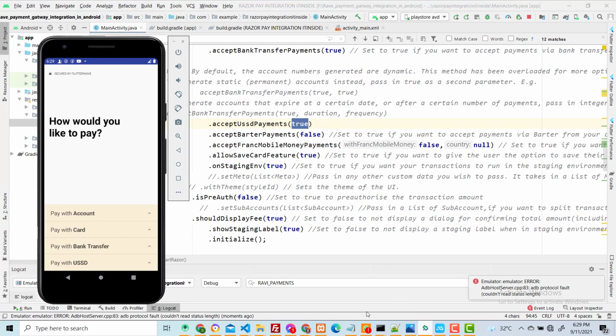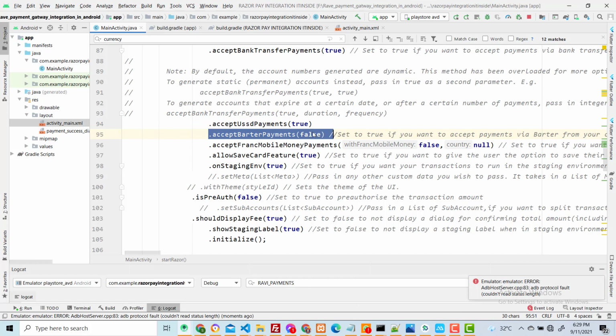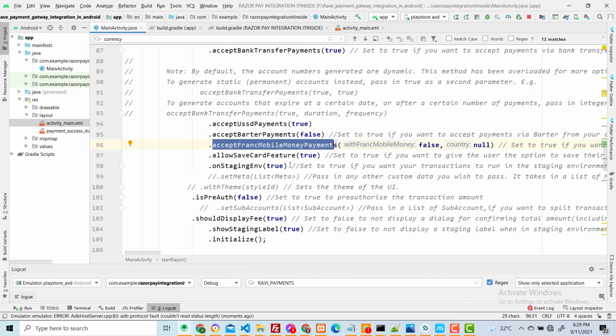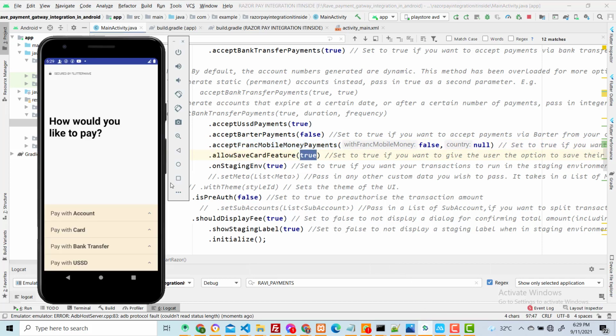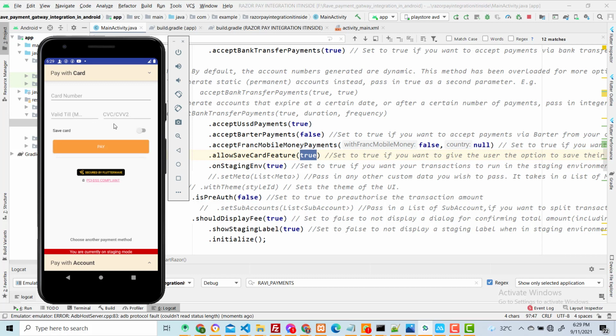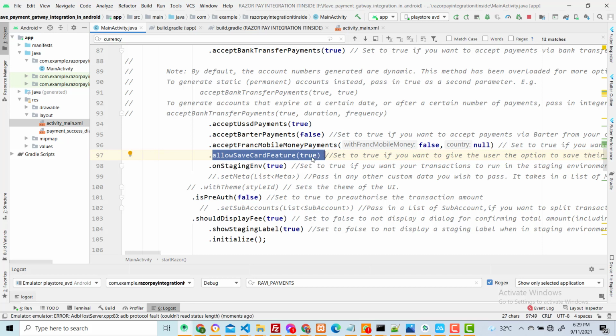As you can see, we have the option to pay with USSD. Accept barter payment, we set false. Accept France mobile money, we set false. And allow save card feature, yes. As you can see, when I was trying to pay, here is the option to save card, because we set it to true.